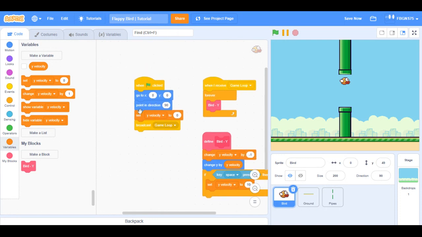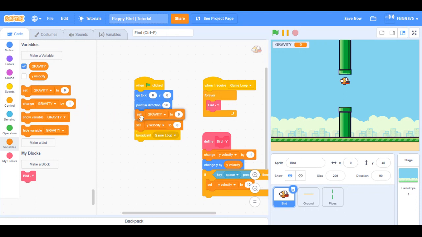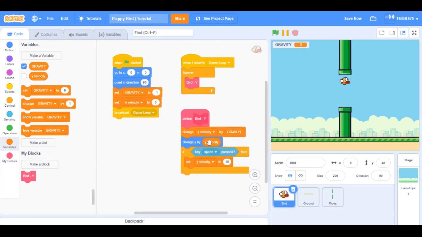If you want to change everything from the when green flag clicked, you can do so by making a new variable called gravity for all sprites. Now we're going to set gravity to whatever was in here before, -1. And then under the move bird Y, get the gravity variable, and instead of change Y velocity by -1, change it by gravity instead, because the gravity is still -1. So now you could play with it and get whatever you want. And nothing will change if you keep it the same way.